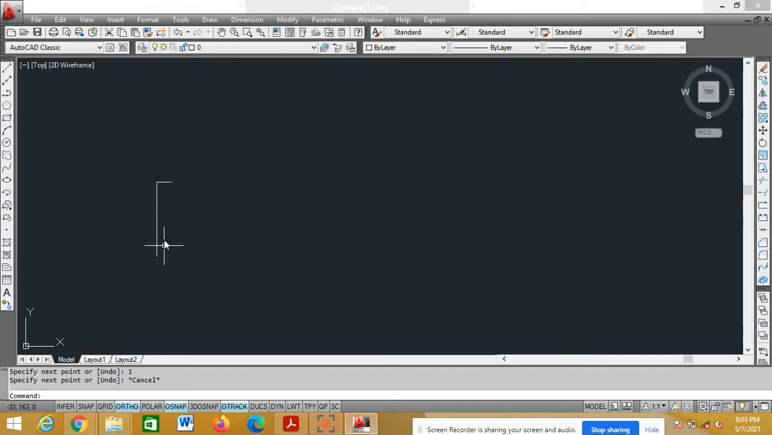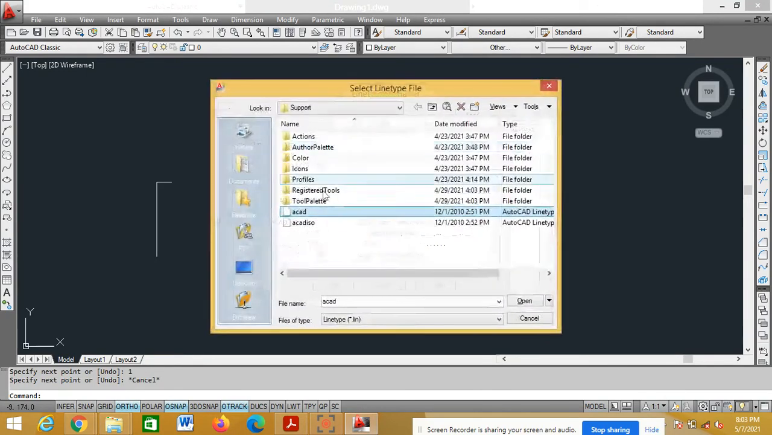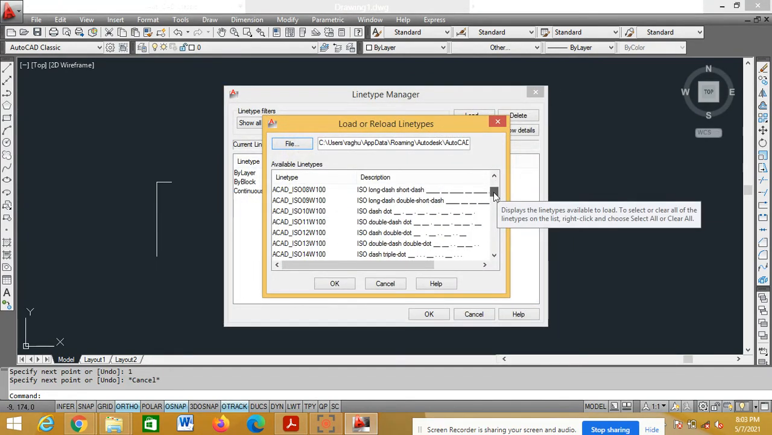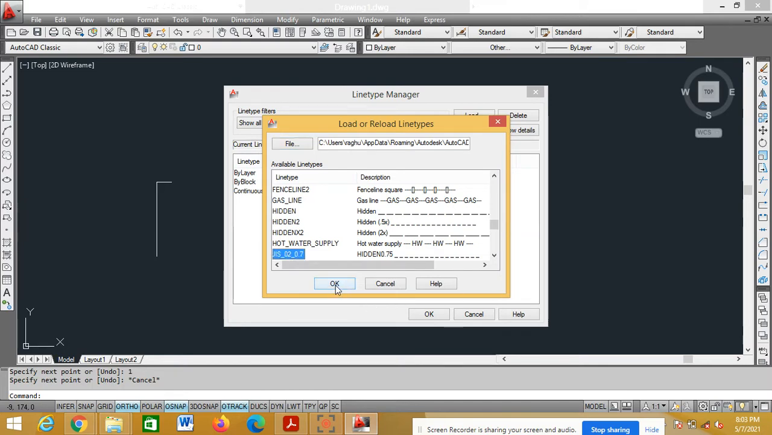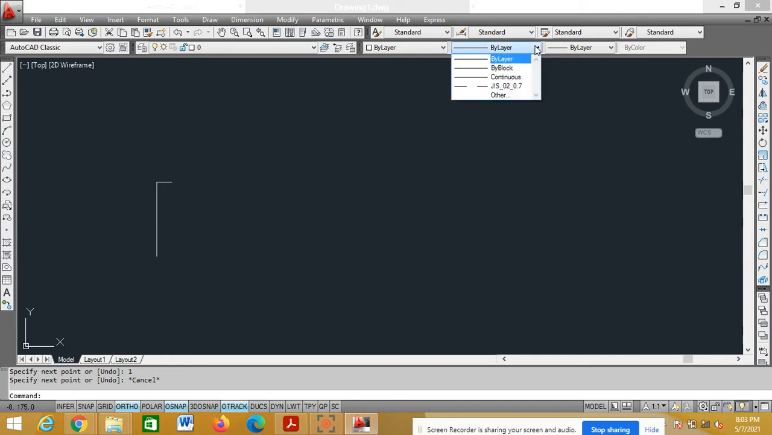Now the next conductor should be a dotted conductor. This is for color. This is for type of the line. Go to others. Go to load. Select the file ACAD ISO. Open the file. In this you select JIS_02_0.7. You can select any dotted line that is suitable. See that line has appeared here. Press OK. Now you can see it is showing here. Select this line in the line type.